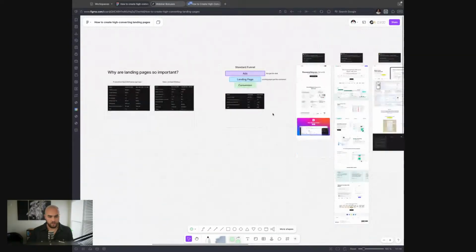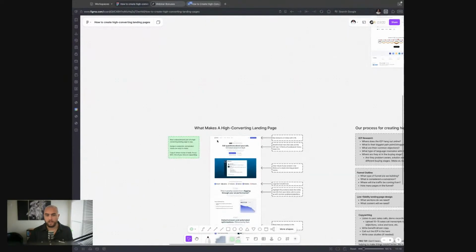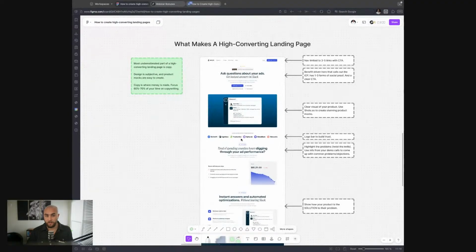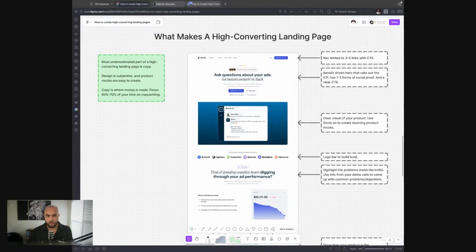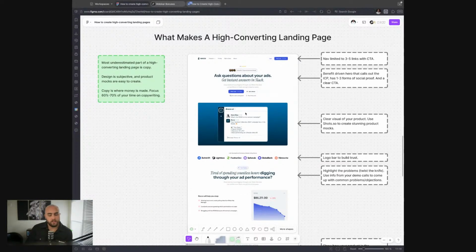So let's get into what makes a high converting landing page. This is a recent landing page that we built for a client. This client is a really cool SaaS. It's an AI assistant that plugs into Slack and then connects to your Meta Ads account.